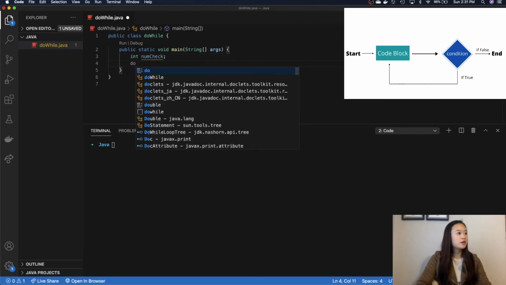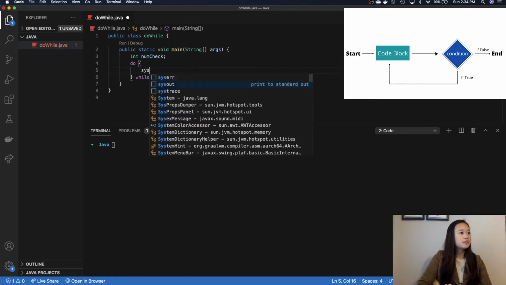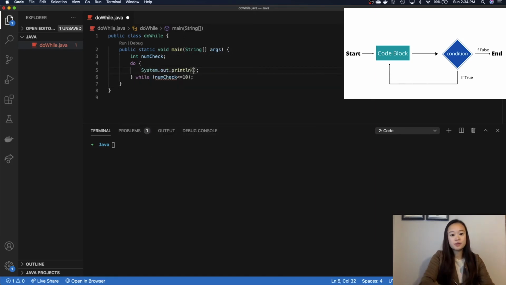Next, we will create our do-while loop, and then we'll set the condition to where numCheck is less than or equal to 10. This means that this do-while loop will keep executing until numCheck is greater than 10. In our do-while loop, we will first do a print statement asking for the user's input. We can ask them to print the number of people at the event.